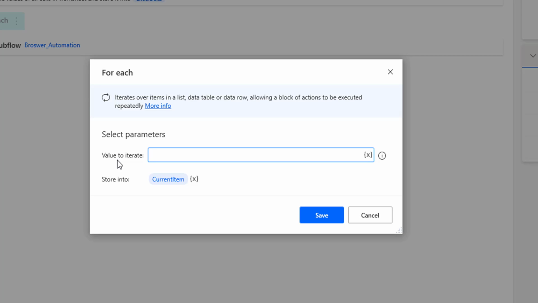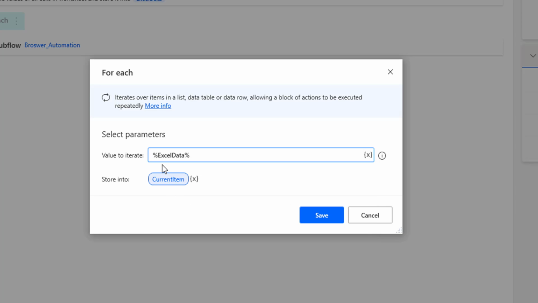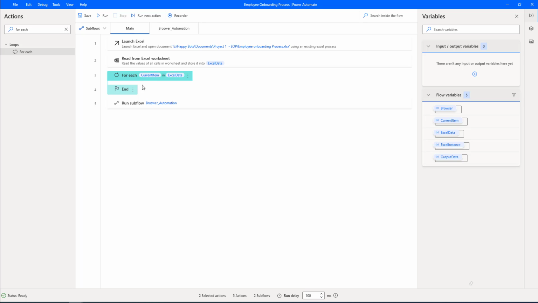The output data which we got from the Excel, that is Excel data. Let me select that. I'm going to select the variable over here as Excel data, and then I'm going to store it inside the current item itself. And then I'm going to click on save. Right. Now, it is going through the loops for n number of records.